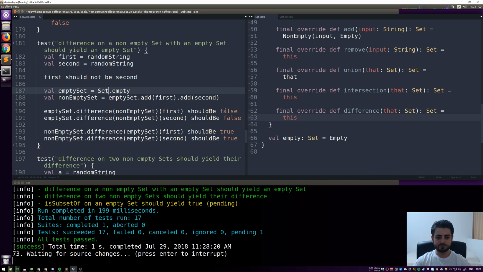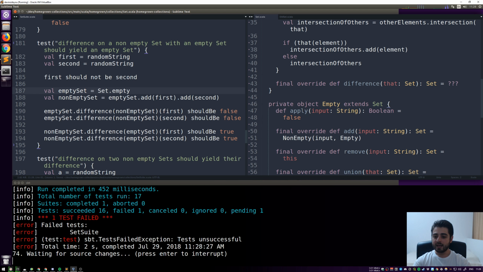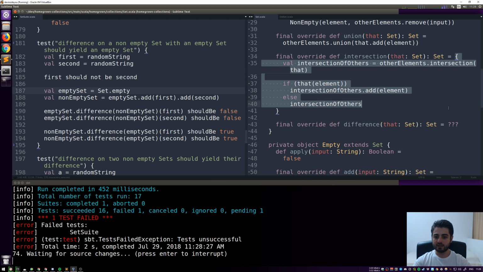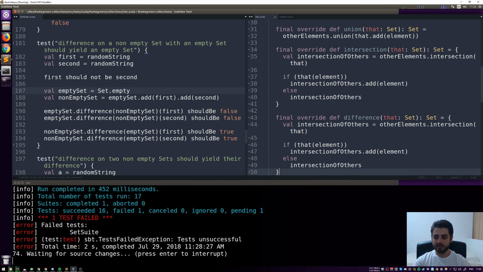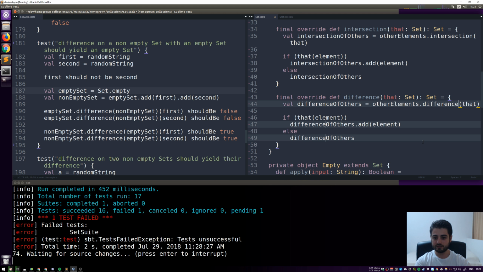And what about the next one? That should still throw the exception. Let's go down, let's go up here to the difference. And the difference is going to be almost exactly the same as the intersection. So what I'm going to do is copy everything over here. And I can do silly things like this because we have tests. So everywhere it says intersection, I'm going to say difference.